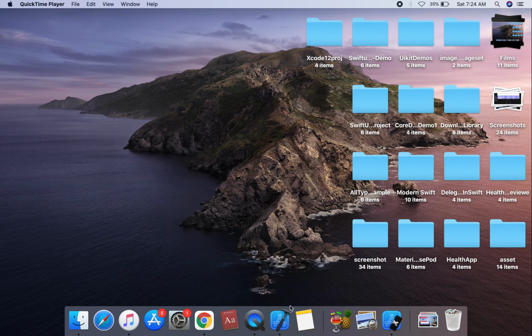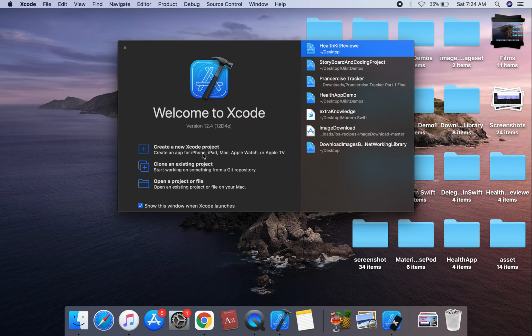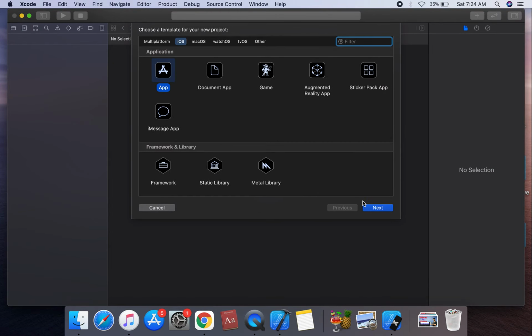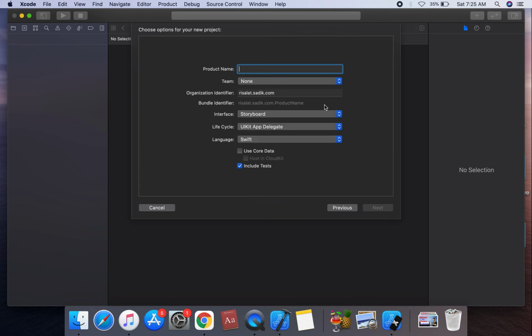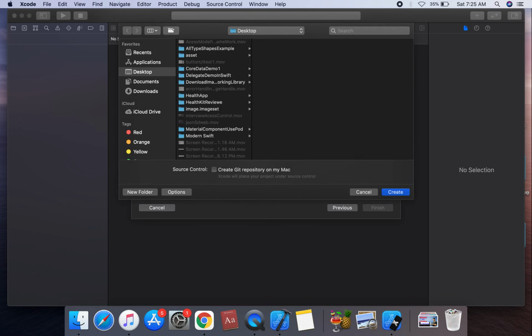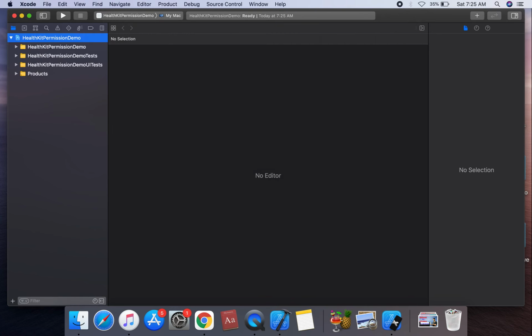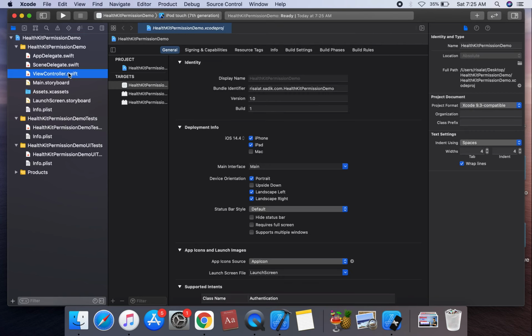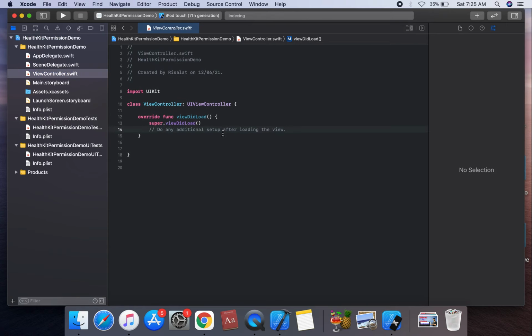So we're going to open a new Xcode and create a new project, a single view application, and the project name will be HealthKit Permission Demo. We're going to create this project.